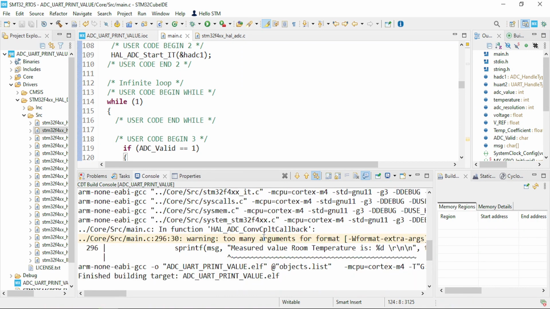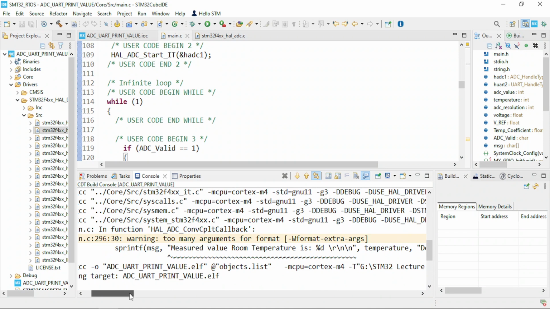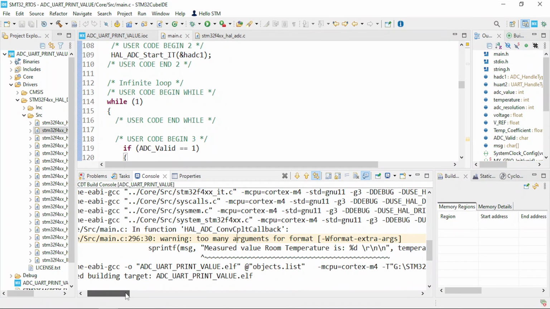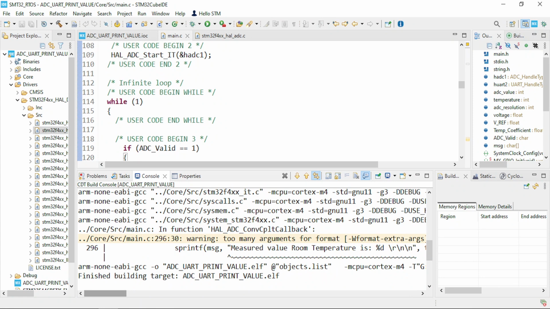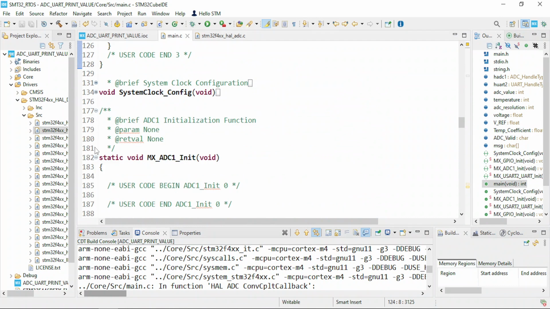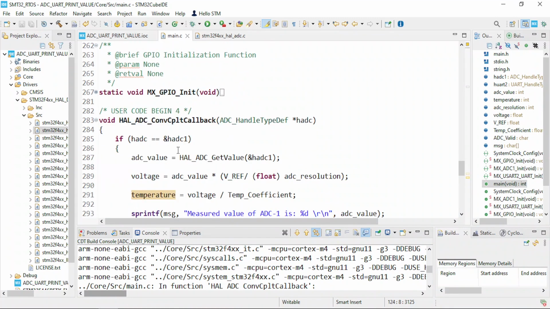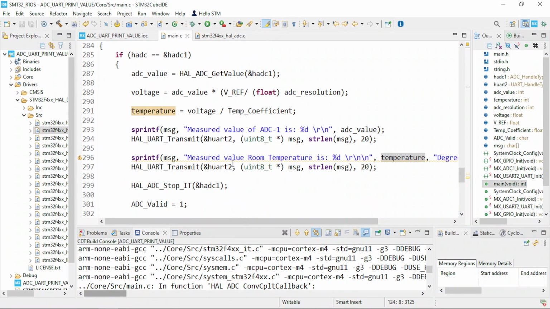So there is one warning: too many arguments for the format. So let me just cross check if there is any error in the code. Okay, so this is related to our temperature. Let me go down and check if there is any error. Let me just minimize these initializations. Okay, these are not needed. Let us check. So temperature is getting the value temperature and degree.